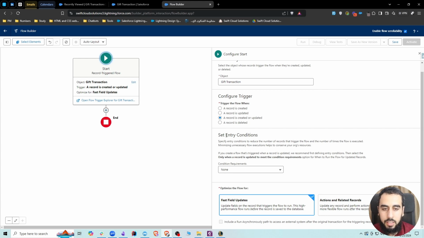Now let's go ahead and set up some entry conditions. You almost always want to set entry conditions. You don't want the flow to run every time something happens. You want it to run only when the relevant information changes, is applied, is met, to make sure that you reduce the number of times this flow runs. Let's look at the condition requirements.